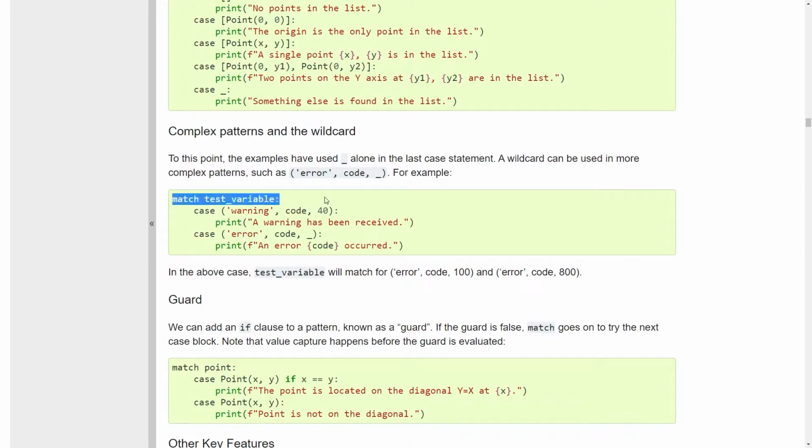So match test variable, then we have, again, a tuple comparison. So warning code 40 or error code, and again, wildcard, anything. So really, match cases are very powerful. And I think that in the future, like in a year or so, we will see a lot of code being rewritten to match cases, and Python will be much cleaner. Because now what we can do is compare, for example, if our test variable is a tuple which consists of warning, code, and 40, or if that tuple is error, code, or anything else.